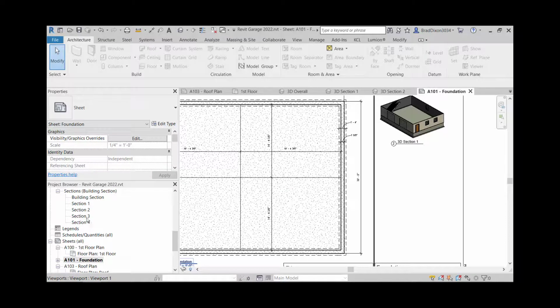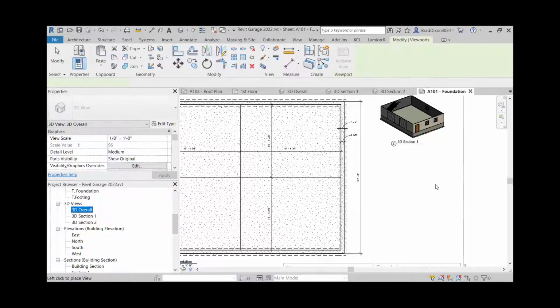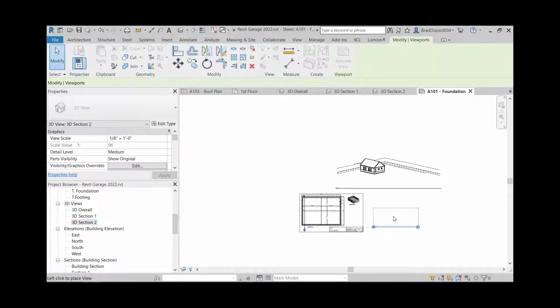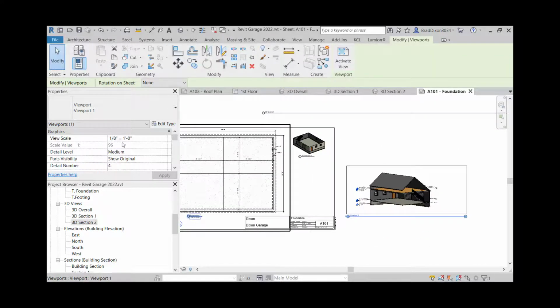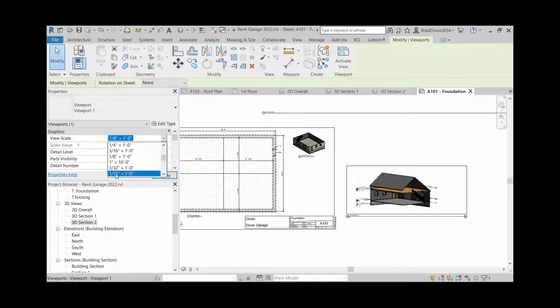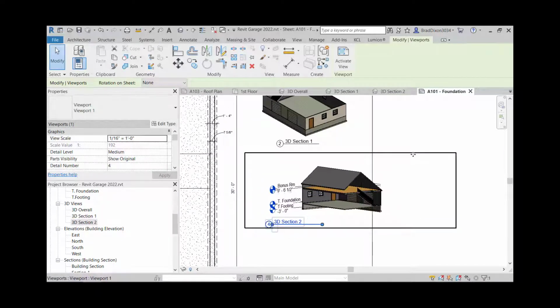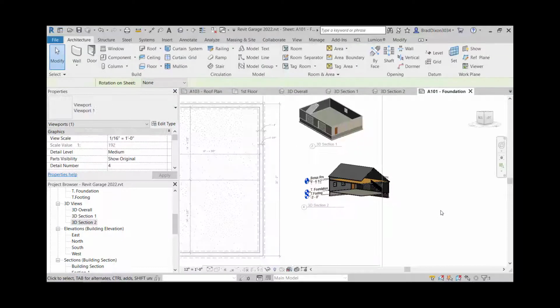And I would go through and place the next one on here, go back to my project browser, do my 3D overall. Again, it's huge. I'll do the same process, clean that up, drop this one in, clean that up a little bit, maybe take this down to that 16th, turn off what I need to turn off, change my view so I can get everything to fit in there, and I would just have those as supplemental drawings.